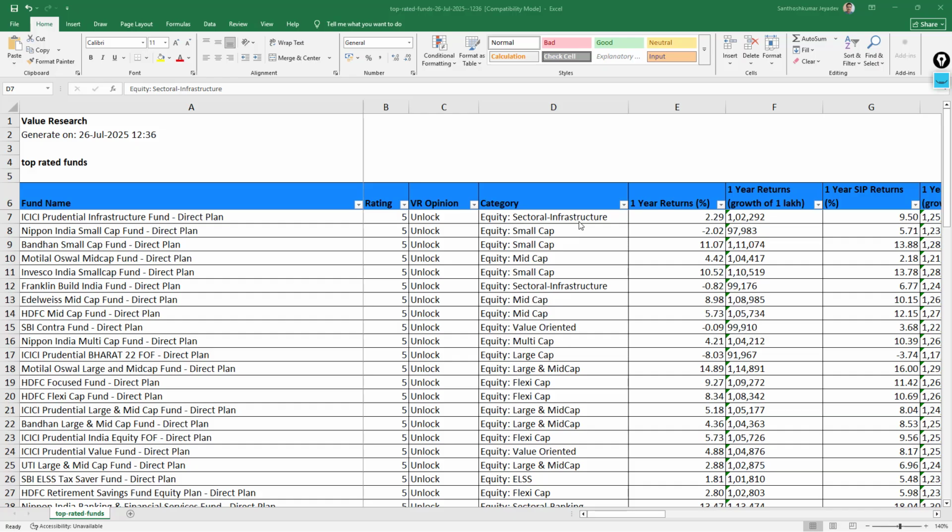So, assuming that you wanted to select a list of equity funds, the first fund that you see here is a sectoral infrastructure fund. Before selecting the fund, you should know that these sectors are cyclic and very volatile. So it is very necessary to enter and exit the fund at the right time. If the timing goes wrong, then you may not be able to get the best returns out of this fund.